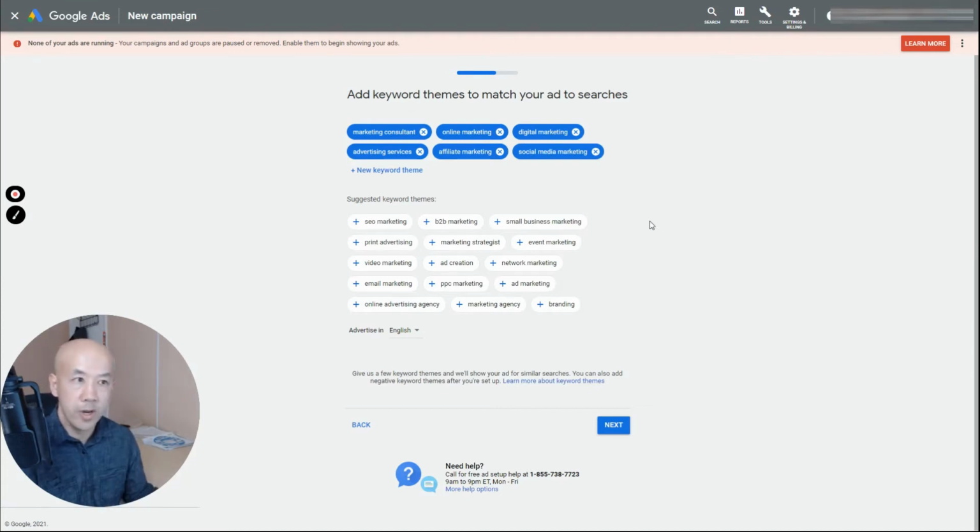Okay, so now we're at the next step where Google will show what keywords it will be bidding on for me. And the way it came up with this is it simply scanned my website and tried to pick up on which popular keywords showed up on my website, and then output it here through this dashboard.